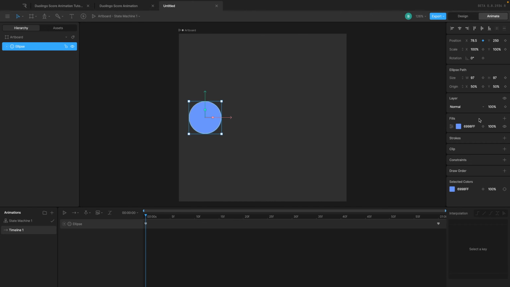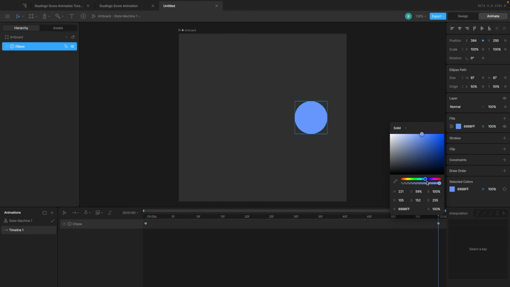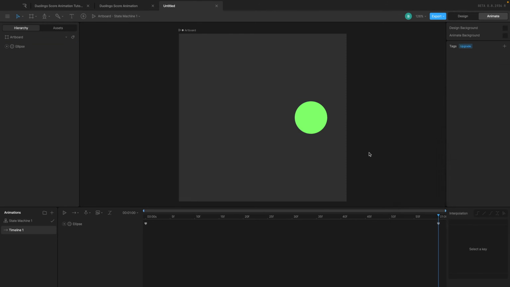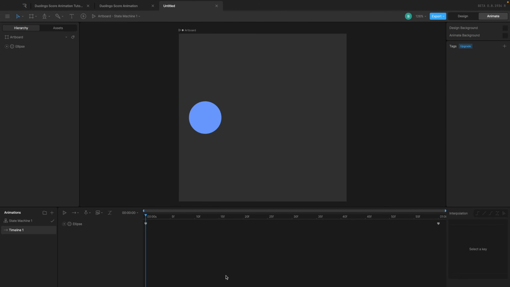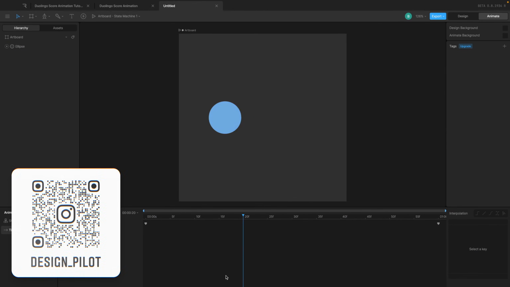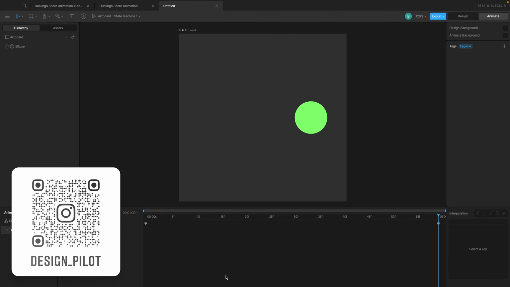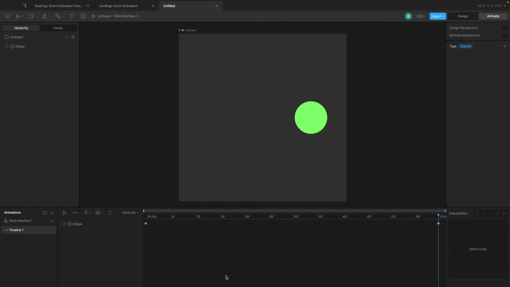I'll come to animate mode and click here to animate the color. I'm going to come to the end and change this to probably a green color. Now if I play this, the color changes to green. It doesn't really matter, but I'm making it easing, so it gives me some peace of mind. That's it. Now this is the animation. Let's say this is the animation that happens when the screen is loaded.